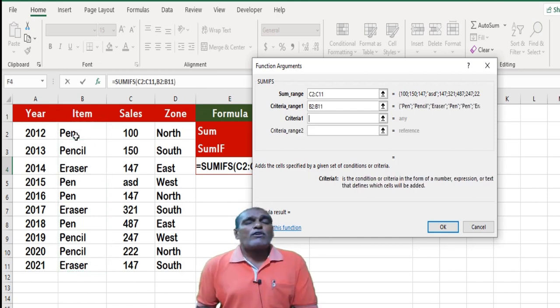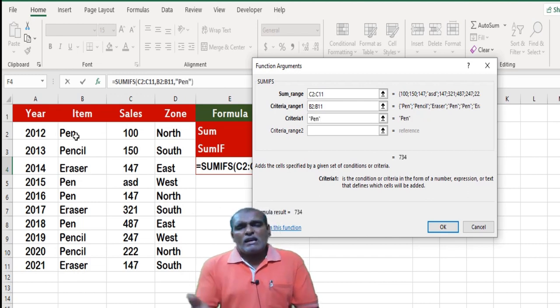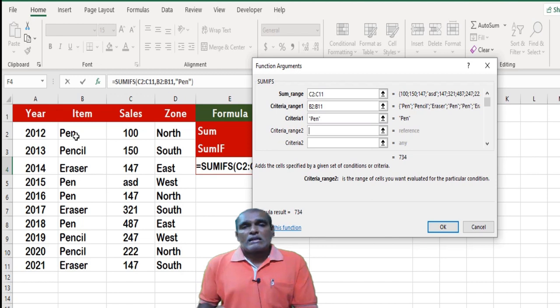From that I am going to consider pen as my criteria. Next I am mentioning criteria range 2. Here we can observe that sum range is constant. The user has to mention different criteria based on the requirement. Here I considered sum range as sales, which exists in column C. On that sales column I am going to use different criteria by considering different columns.